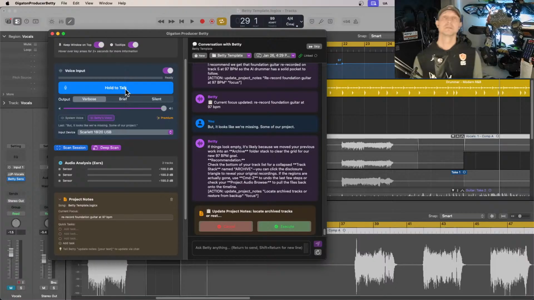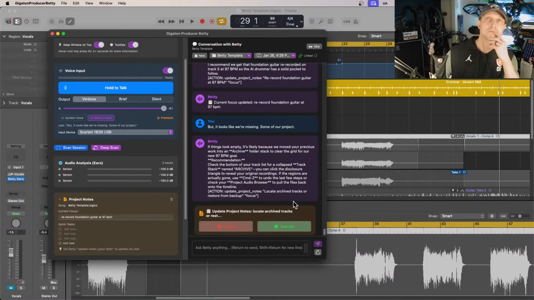If things look empty, it's likely because we moved your previous work into an archive folder stack to clear the grid for our new 97 BPM goal. Recommendation: check the bottom of your track list for a collapsed track stack named Archive. You can click the disclosure triangle to reveal your original recordings. If the regions are actually gone, use Command-Z to undo the last few steps, or check your project audio browser to pull the files back onto the timeline.